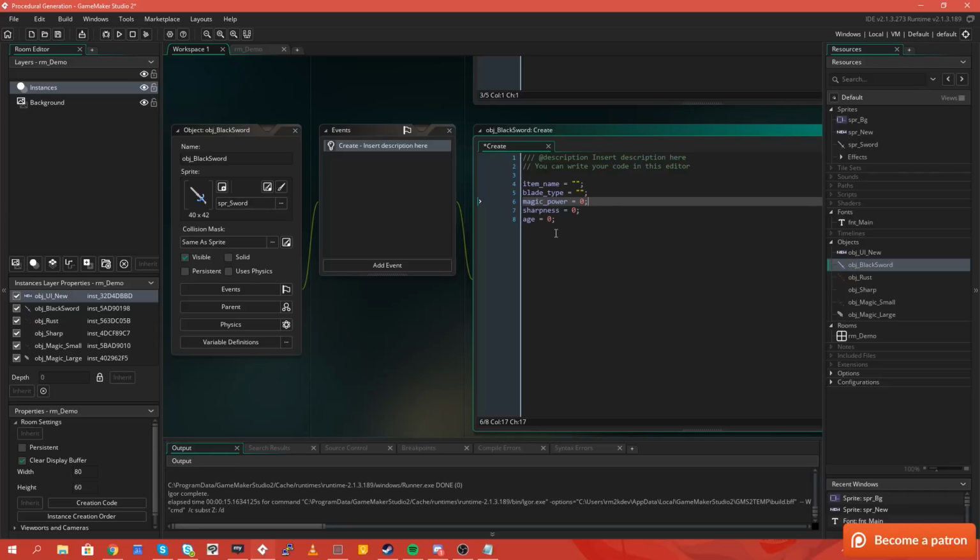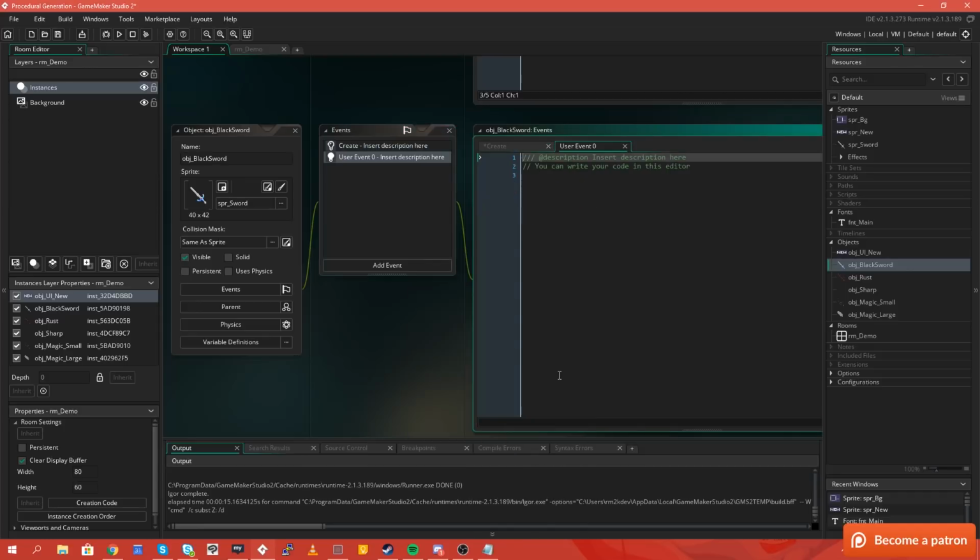So now that we have these variables set up, I'm going to go ahead and create the event user 0. So just create an event user 0, and this is where we're actually going to do our procedural generation. So I'm going to get rid of this code up here. I'm just going to say do proc gen. So let's start by adding some blade types. So let's just say blade type equals choose. The choose function is just going to pick one of these at random. So one of these is going to be sword. There we go. I'm going to put another one. Let's put blade. Let's put another one. And basically, we're just creating something to generate the name.